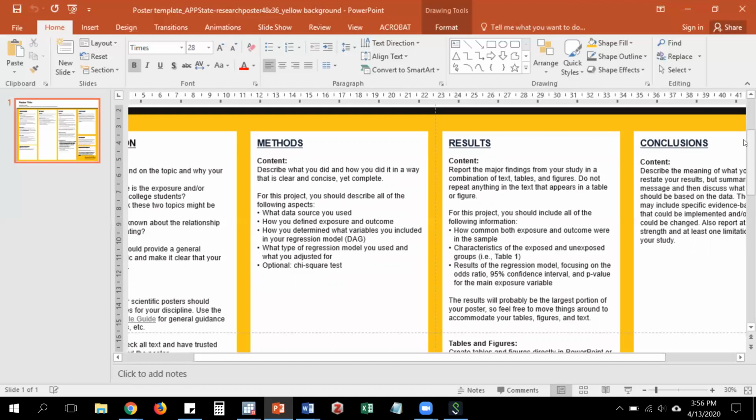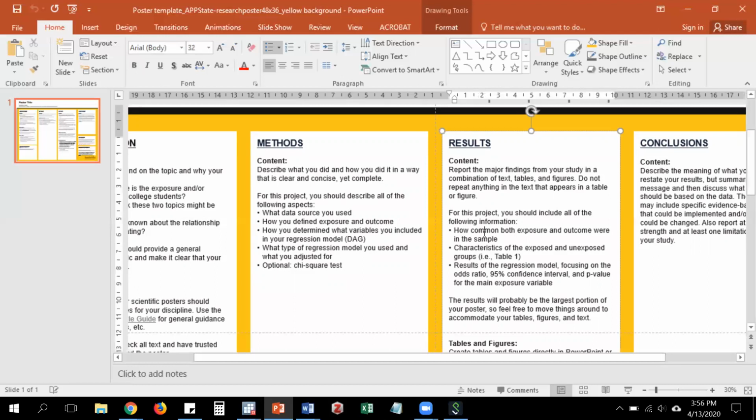There are a few things that I want you to have in your poster, and the first one of these probably will be in the text rather than in a table, because it doesn't really fit in a table very well. So I want you to tell us how common both the exposure and the outcome were in the sample. So again, for my example, I would want to say, 8% of students were parents, and 50% of students got adequate sleep in the last week. So tell us, to start off, how often do these experiences happen?